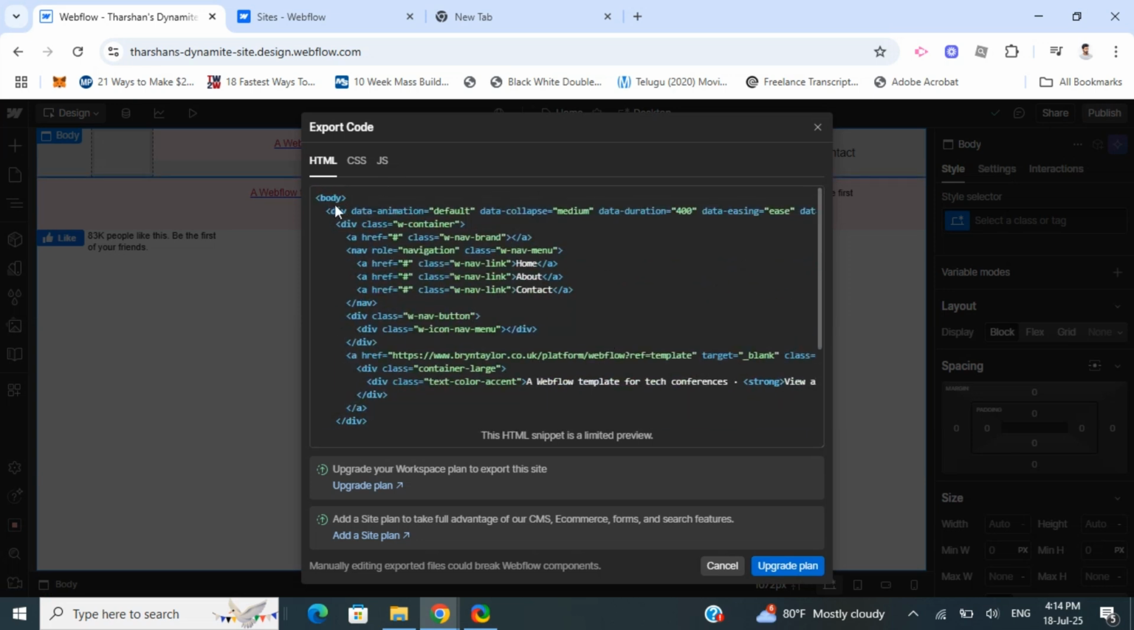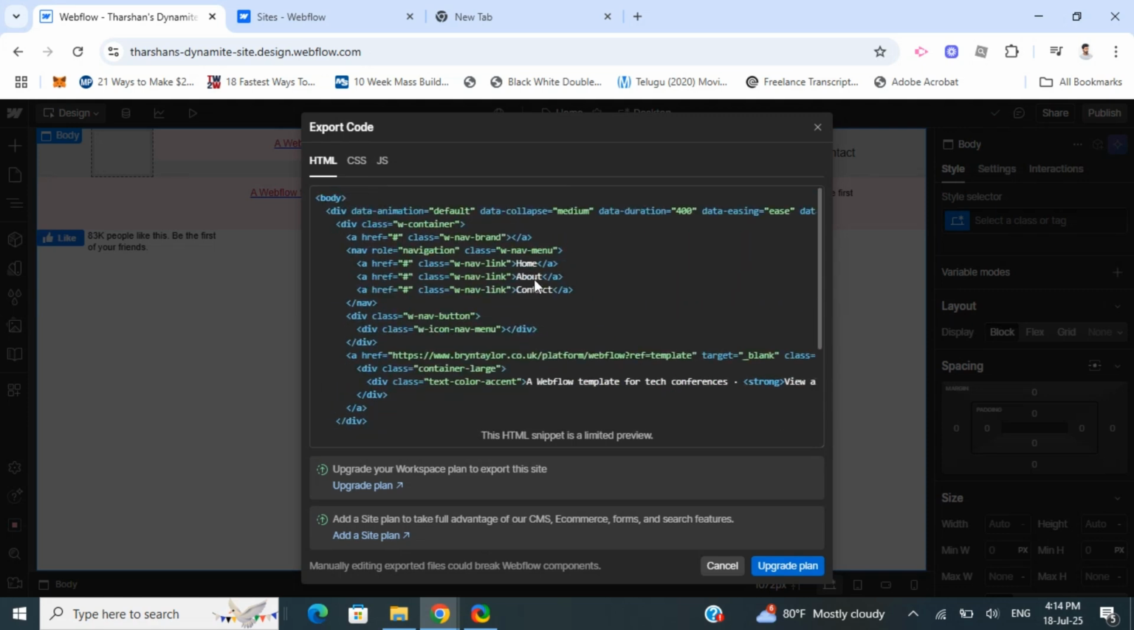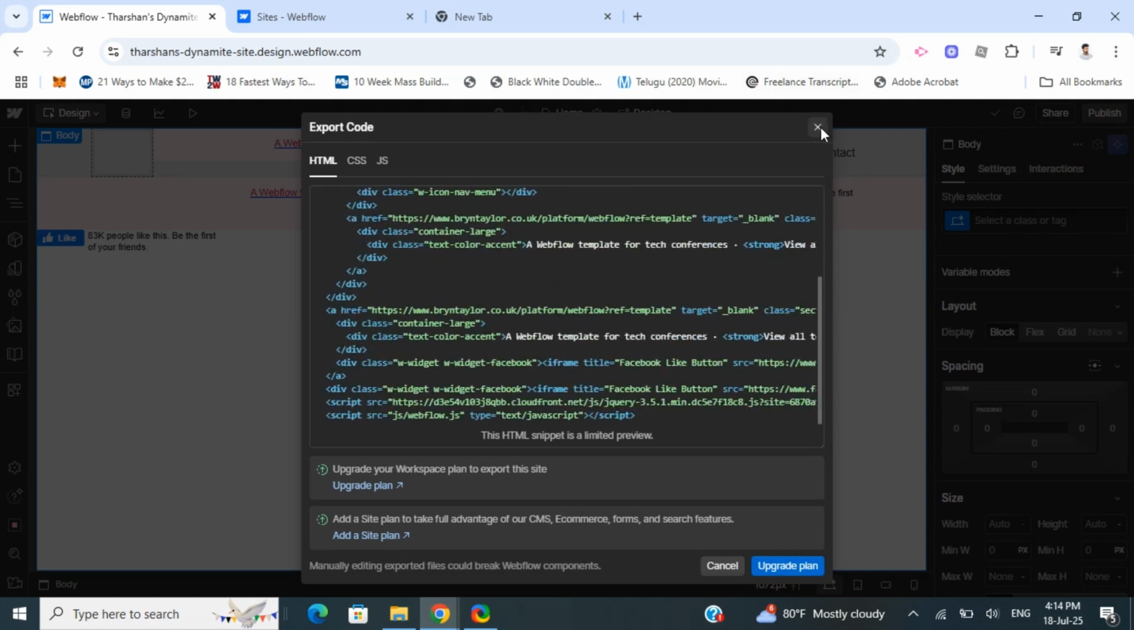Other than that, what you can do manually, you can just copy this code here and then paste it or back it up for your reference. And these are the options and how you can do it.